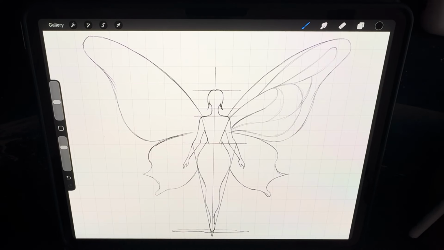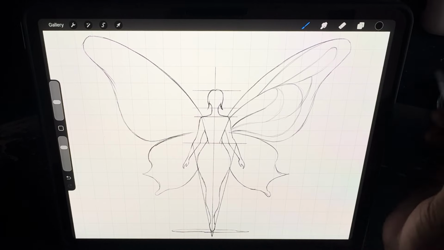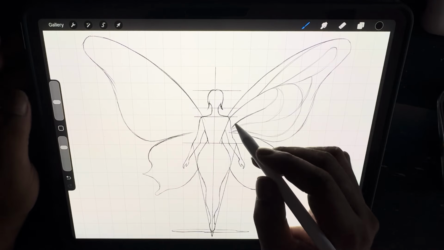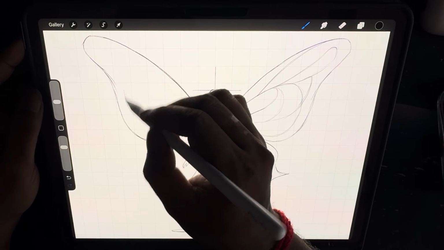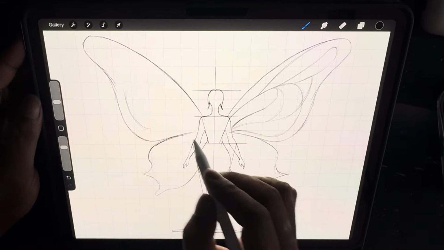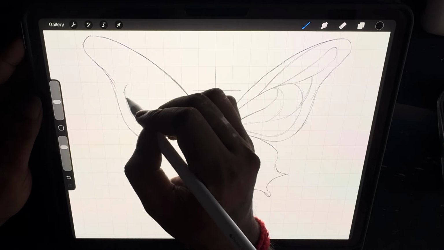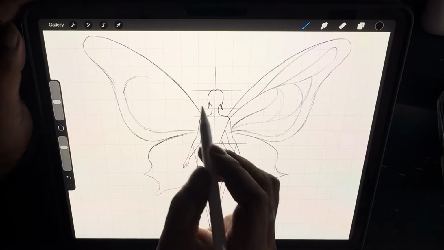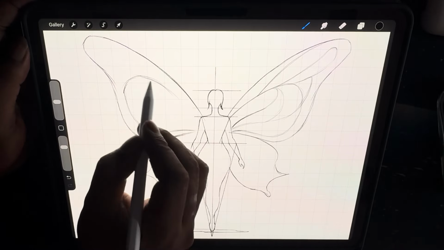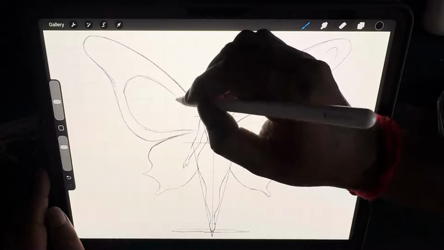First I'm going to sketch. I'm going to do the right side first, then I'm going to do the left side. You have to do it that way, the same way I'm going to do it. Then I'm going to color it, and when the final result comes, you will be amazed. So stay tuned, check it out properly. I'm going to do it step by step.